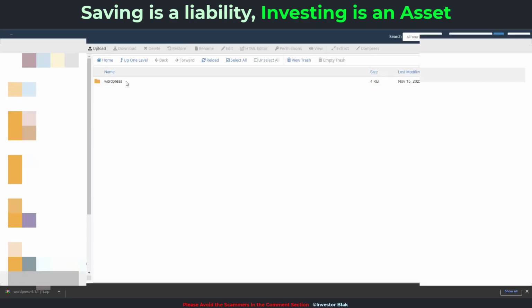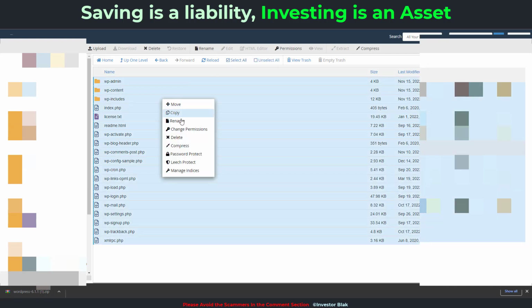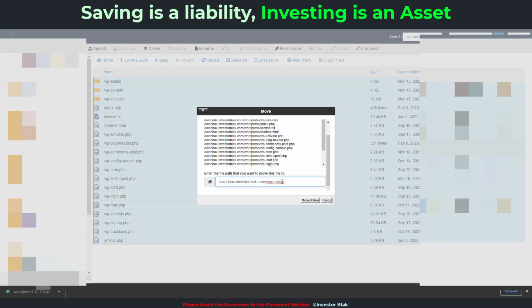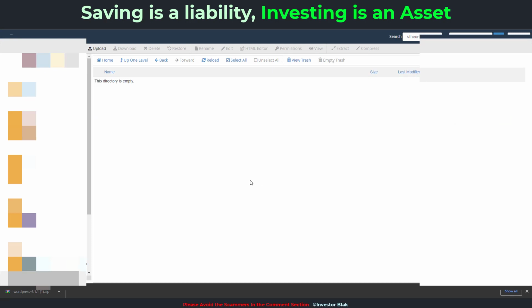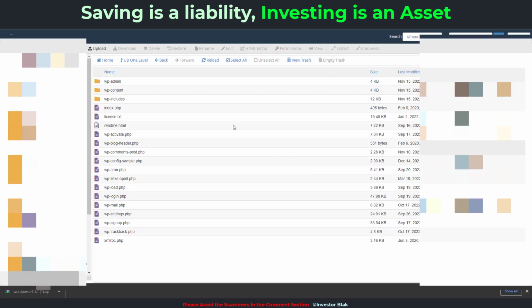So I'm going to open the extracted folder now. You're going to see a bunch of files right here. So what I want to do is I want to select all. So to select all, just click on select all, then right click on move, then delete WordPress. Make sure that what you have is just your website, then click on move files. Then everything's gonna move one level upward. So I'm gonna go up one level, then you're gonna see everything right here. So I'm gonna delete the first folder, which is WordPress. Okay, now as you can see, I've successfully installed this. That's one thing you have to do.